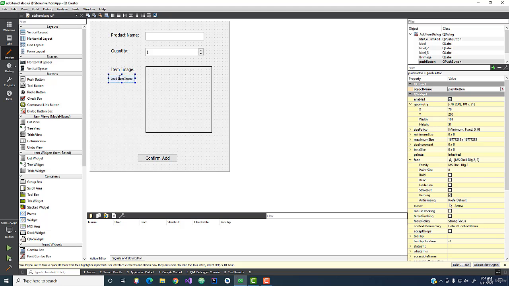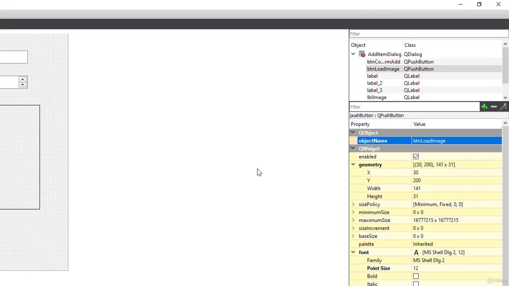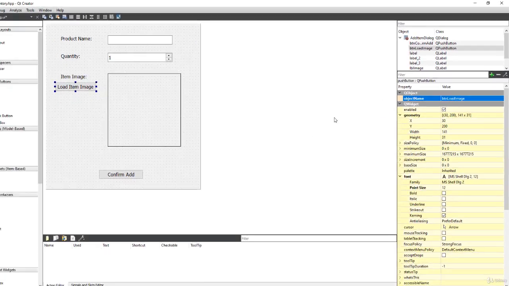Load item image. Make the font size 12, and let's make the label accommodate that. Maybe move the labels over just a little bit here. Yeah, not too much. Okay. So far, so good. Oh, and btnLoadImage is the object name. Looks good to me. Going to save that.